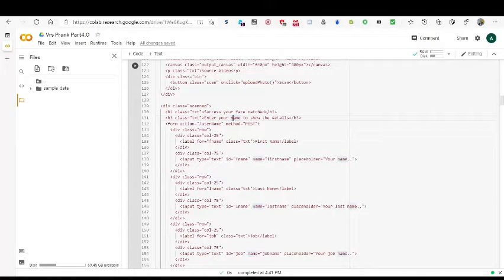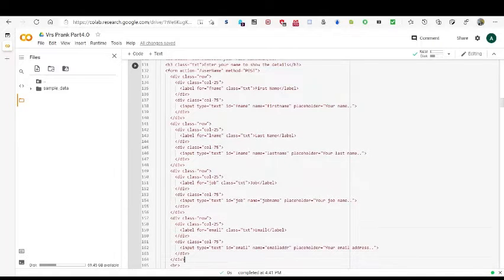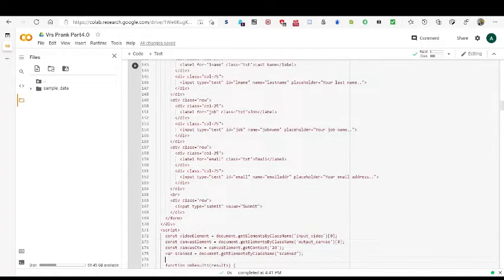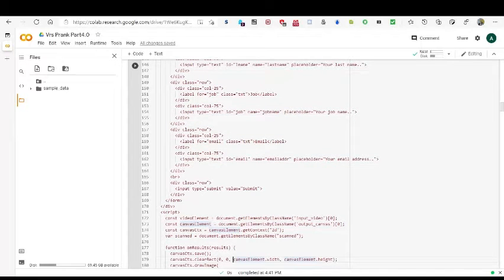If you click the button scan, this is a class scan. It says face match, enter your name to show the details. It'll ask your first name, your last name, your job, and your email address. If it's submitted, I'll post it to the server.